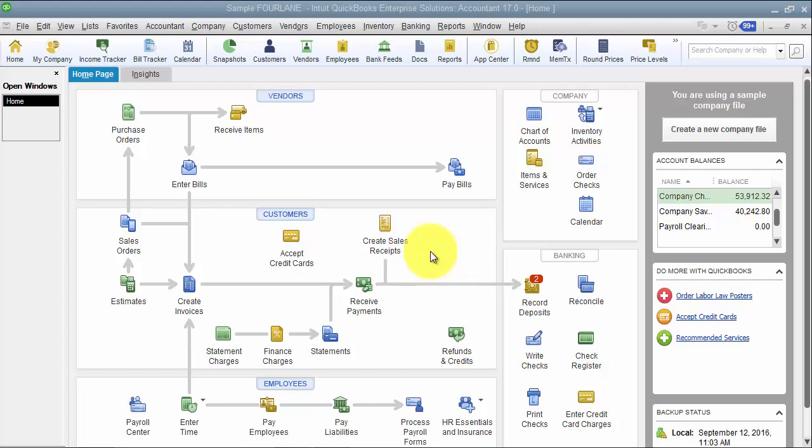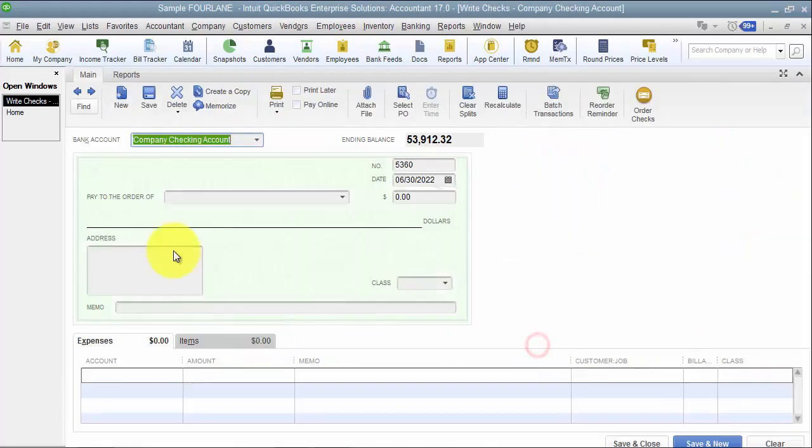Okay, so what do we do? We're going to go in and just write the check. We want to record the cash transaction in QuickBooks, because we need to make sure that our cash is correct. Again, in a startup company, a lot of times cash is king. Well, cash is king in any company, but you want to make sure that you're maintaining your cash balance appropriately.